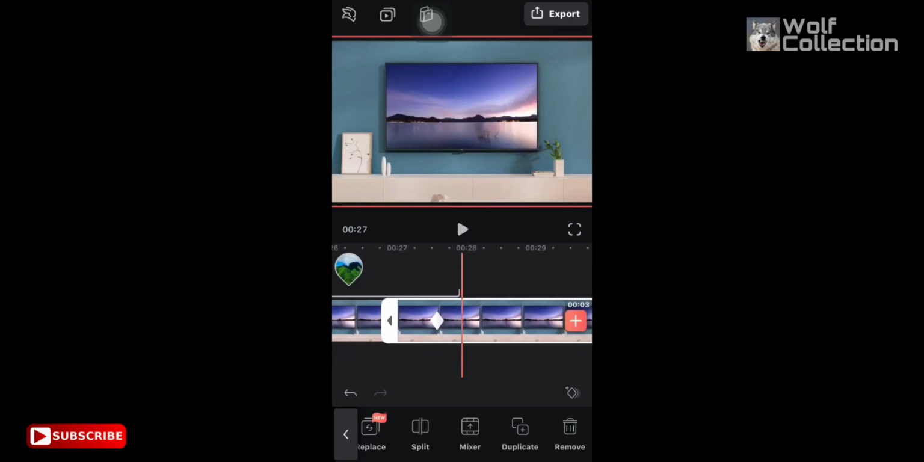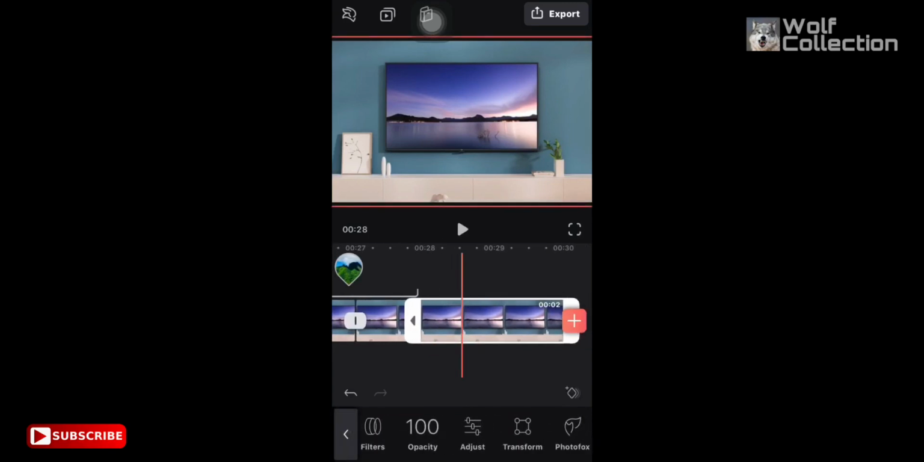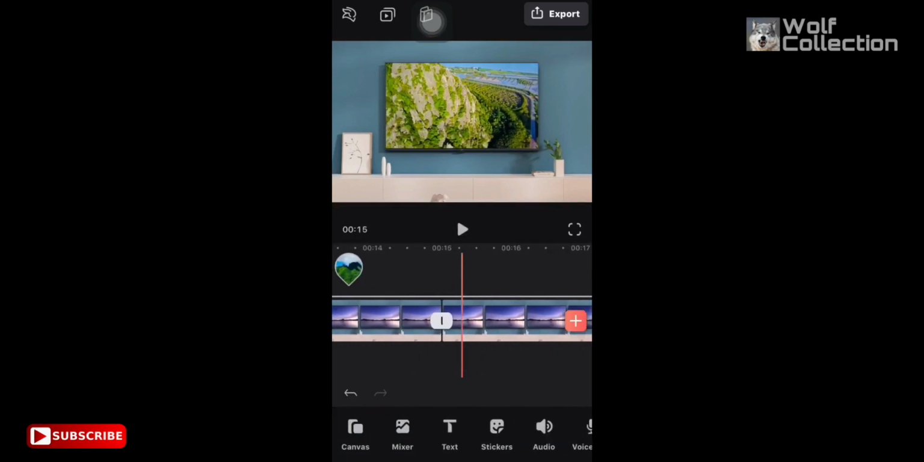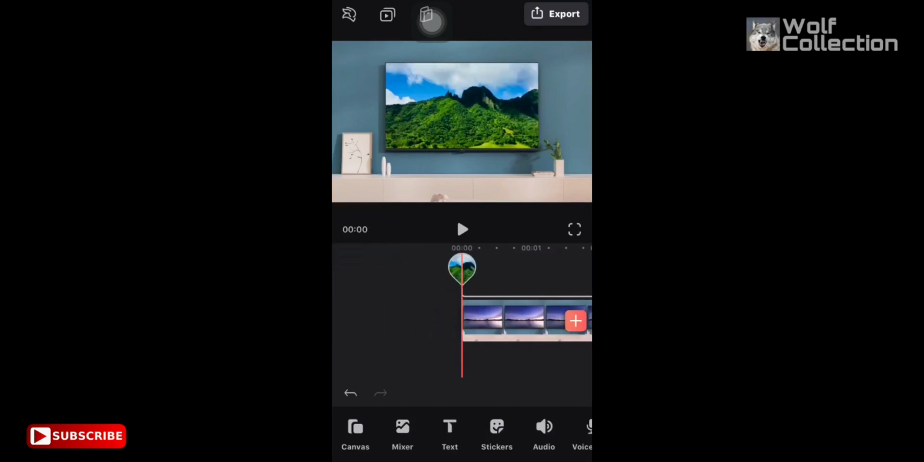And here you can split and remove the rest of the frame. Okay, here you can see now it's really beautiful. And let's see, play these videos.